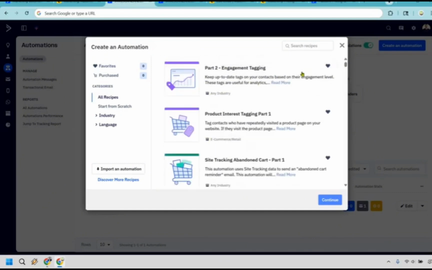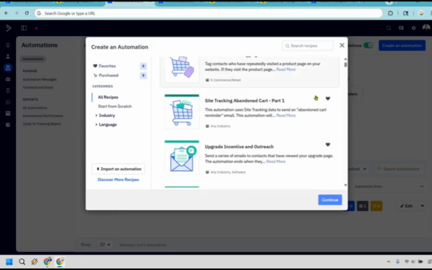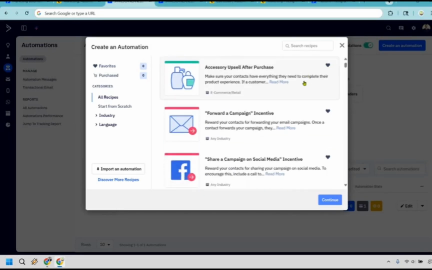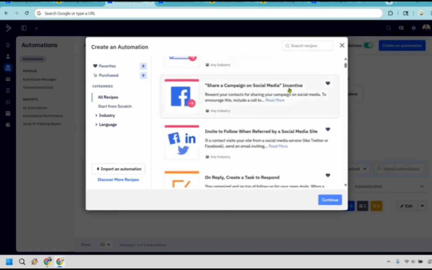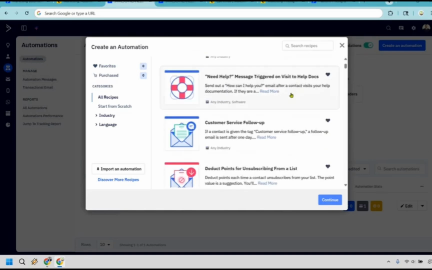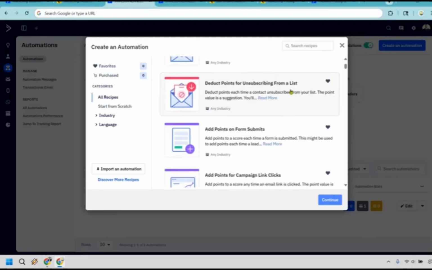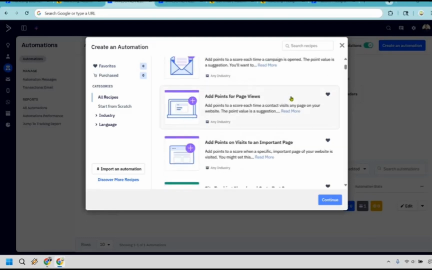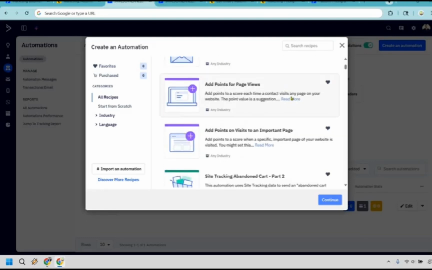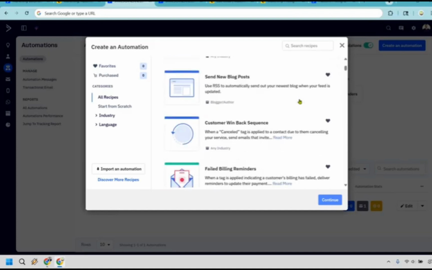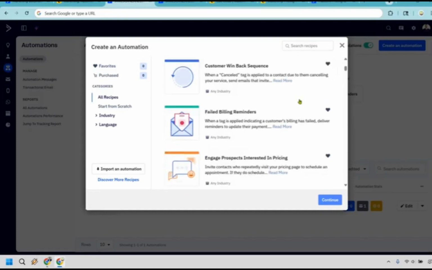Here are just some of the recipes when it comes to, say, engagement tracking, site tracking, abandoned carts, forwarding a campaign, sharing a campaign on social media incentive, needing help, customer service follow-ups, deduct points from unsubscribing from a list, add points on form submits, add points for page views. A lot of these I'm saying just because you're like, what does this even mean? That's kind of the idea here.